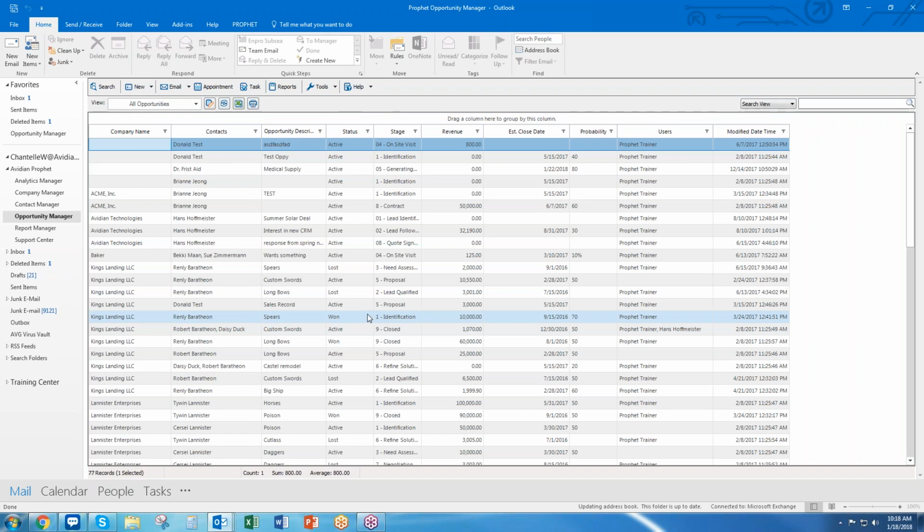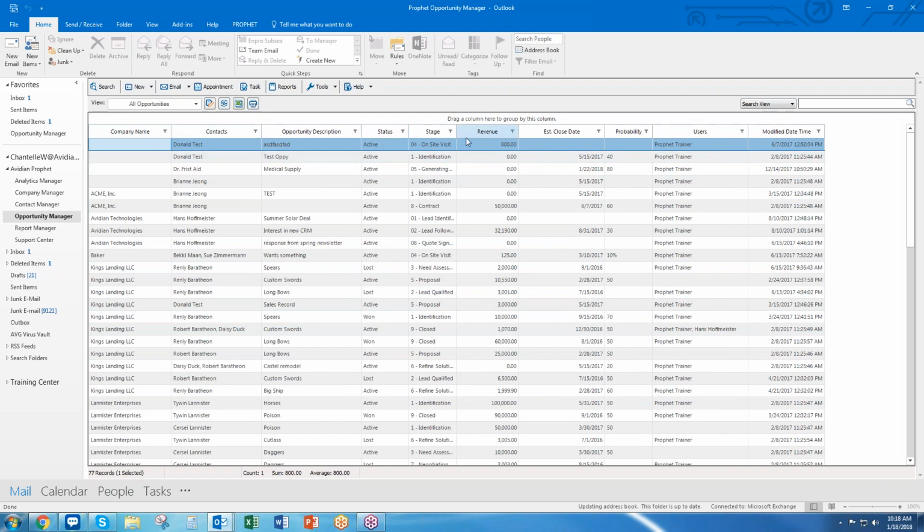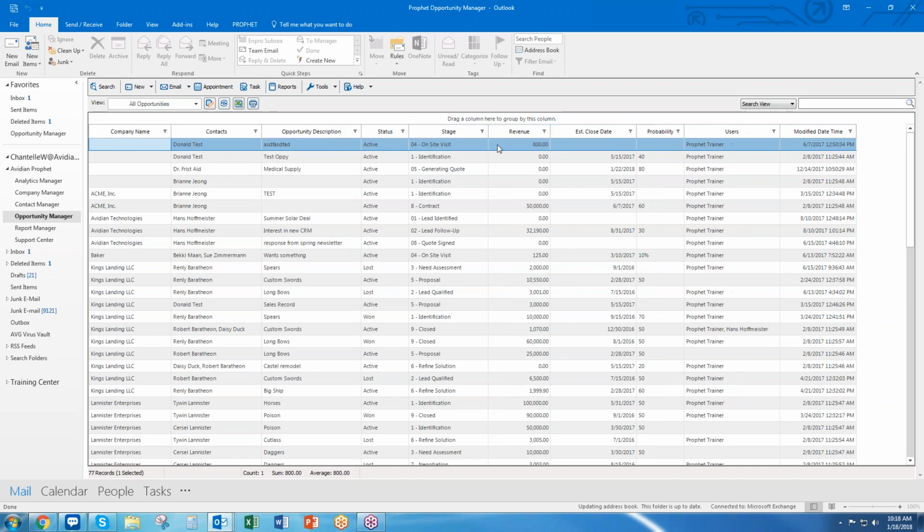Okay. All right. So you'll notice here that we are tracking the companies and the contacts that have opportunities. Here are the opportunity descriptions, the statuses, stages, etc. Now what you can do, anytime that you have anything that you're actively working on, and again, this is just a general use case for a sales team. We work with many different industries.